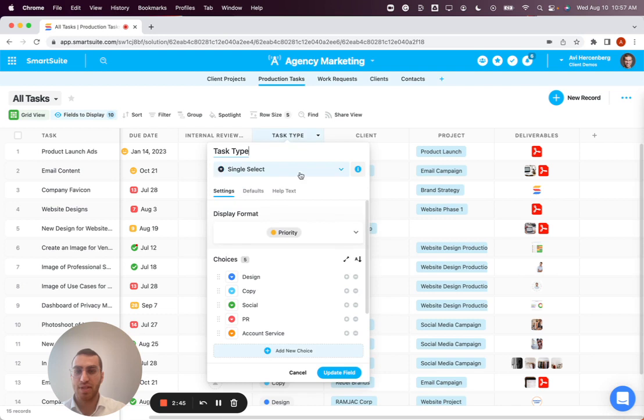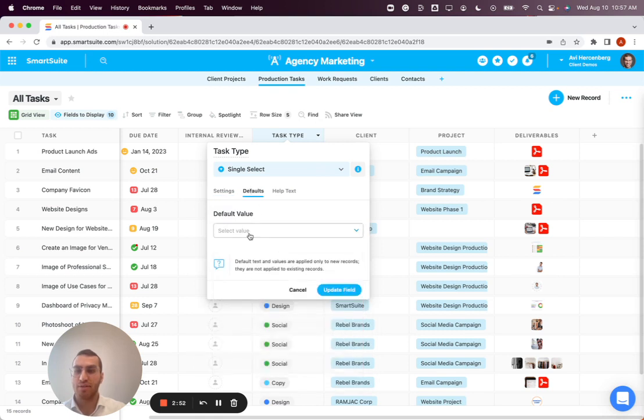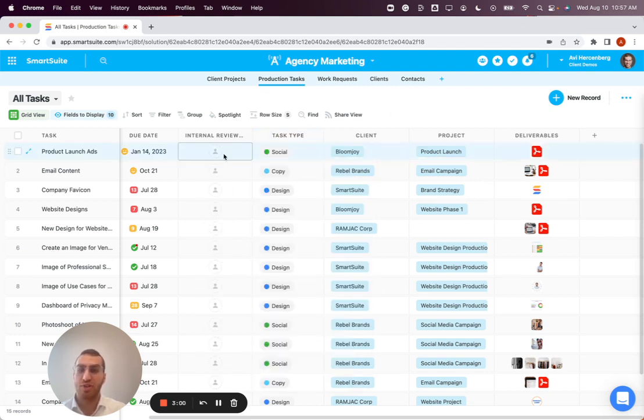Many of the custom fields allow you additional control, so you can decide what this is going to look like, and you can set default values. So for example, over here on my single select, I can say the default value is going to be design unless it's changed. And so that's a really nice feature.